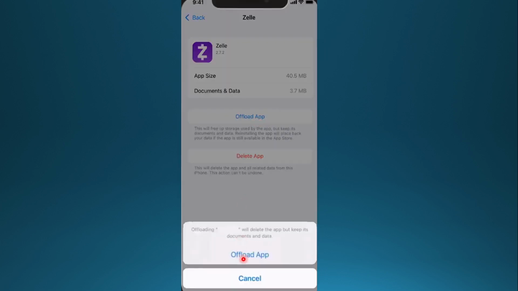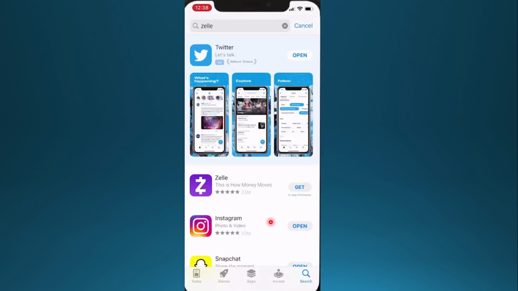Okay, tap again on Offload App to confirm. It will take a bit of time for processing, but then after that you get a Reinstall button. Just go ahead and reinstall the app. That should fix the issue.